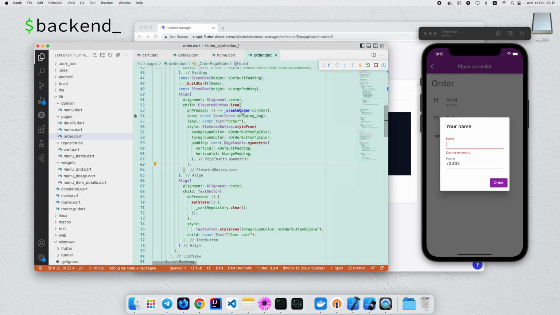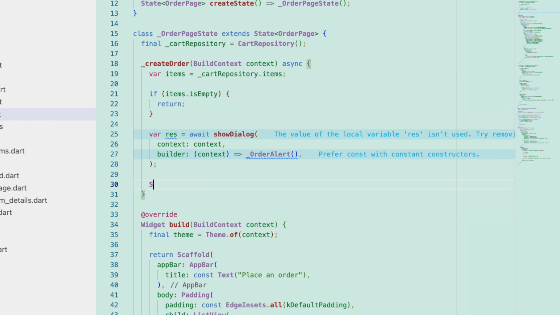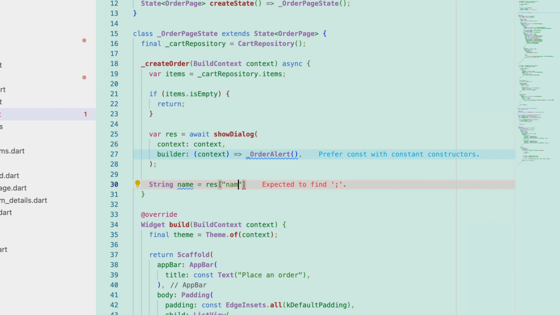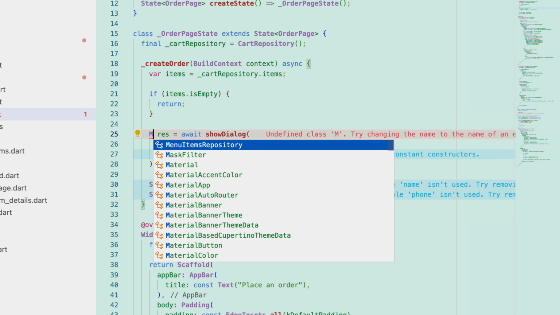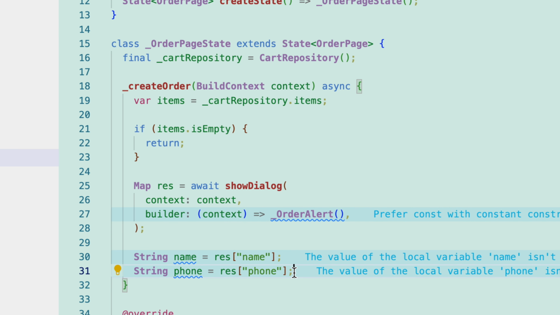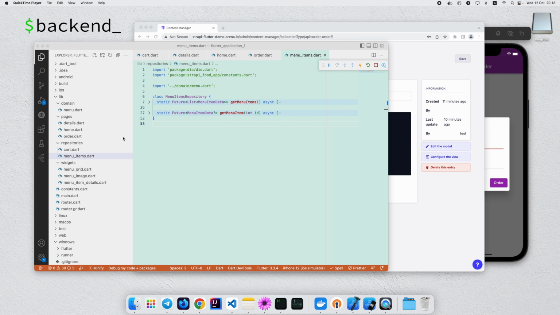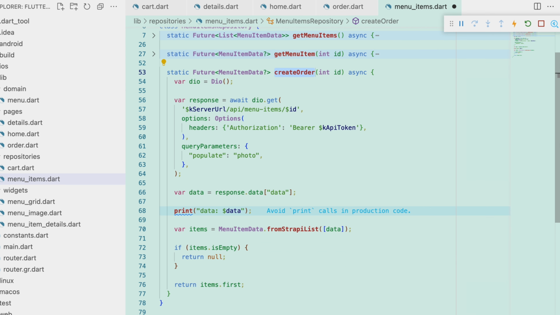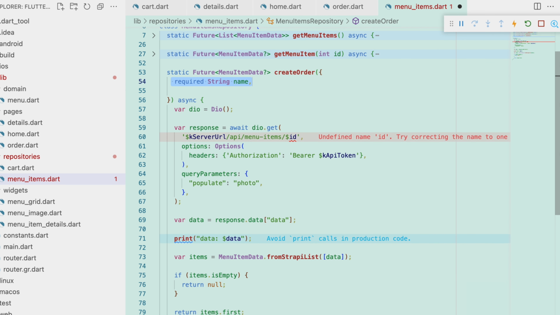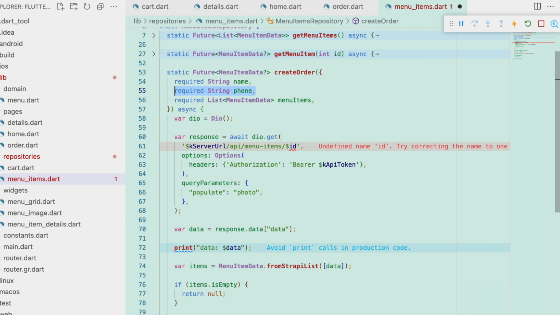If we were to go to createOrder, I can say string name is going to be res of name and string phone is going to be res of phone. This result that we're getting from the showDialog method is going to be a map as we have returned it. Now we have all items to post to the server, so let's make an API request to create an order on the server. Let's go to repositories, menu_items.dart, and let's create a new method. I can just copy getMenuItem, call it createOrder. It will take in a few parameters, a required string name, a required string phone, and a required list of menu item data, menu items.